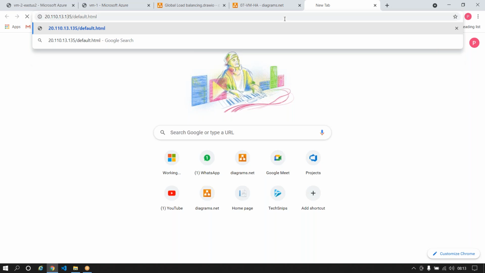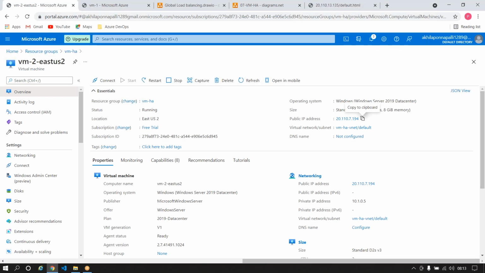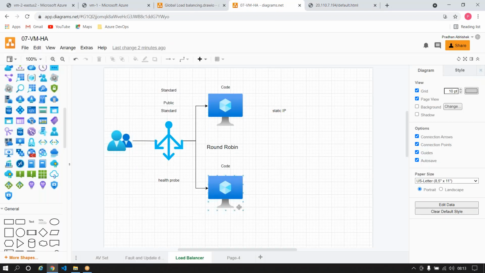HTML. It says, this is our VM1. Same thing applies to VM2 also. If I take this IP, put it in here and do a default.html, it says this is our VM2 East US2. I just put an additional dialog out there telling it is VM2 East US2 and something like that. Now two machines, both running on IIS.